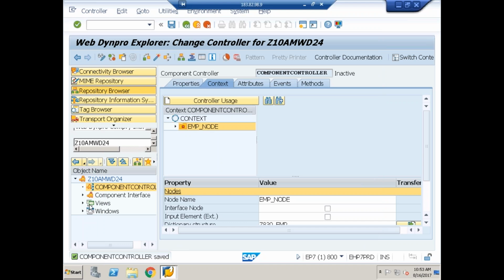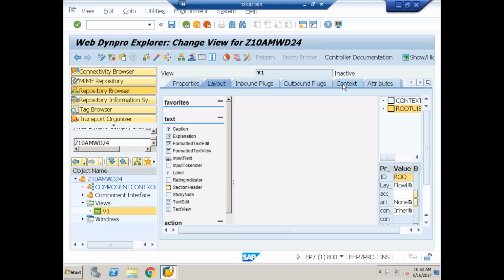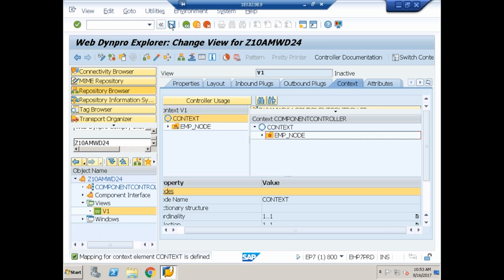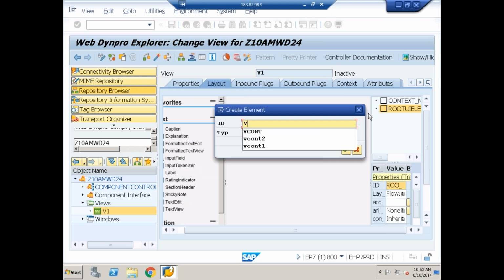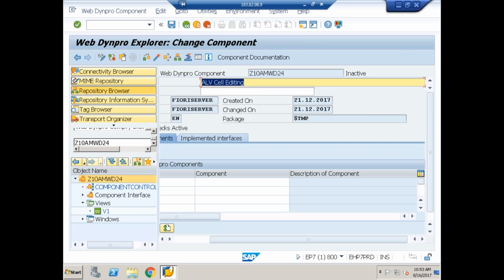Then as part of the view, let me do the internal context mapping first. EMP node is mapped to this. Done. Then in this view container, insert element. I'll take one view container. Done. Then we have to embed that external window. For that, I have to include the standard component at the component level.